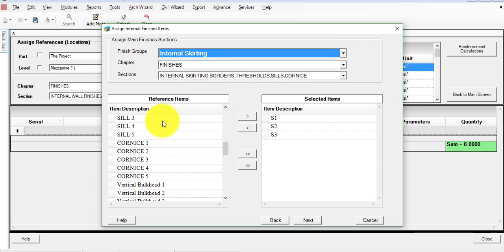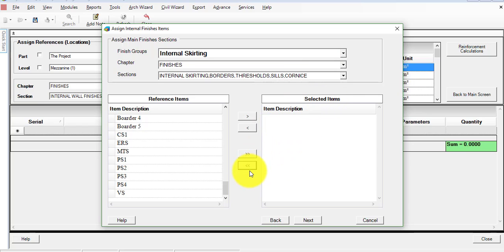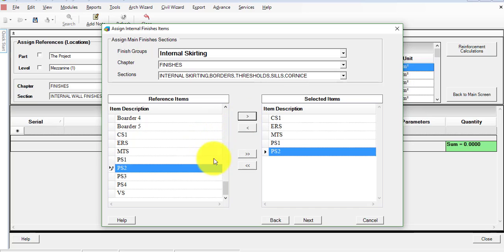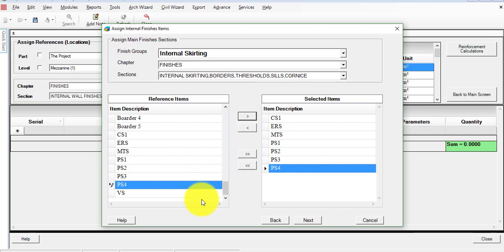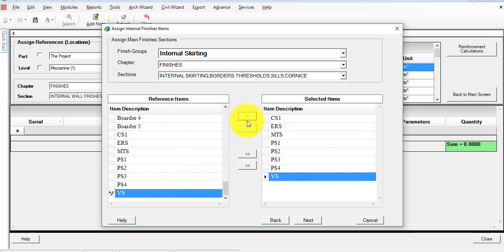So internal skirting, these are the default schedules, let me say, that we have defined earlier or we've talked about earlier through the previous videos. From CS1 up to BS, these are the additional ones as per our project. Once again, just empty the items under the selected items over there and start dragging all the new elements that we have defined one by one once again. So PS1, PS2, 3, 4, and finally VS.